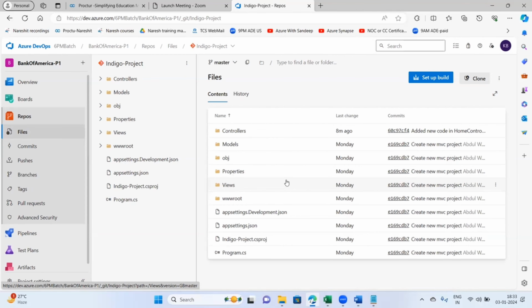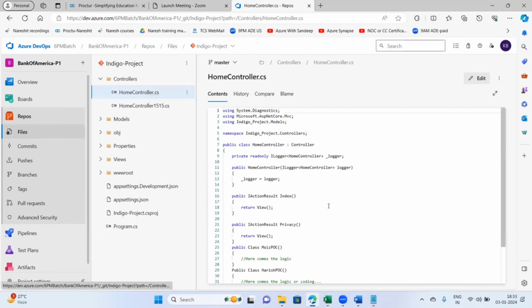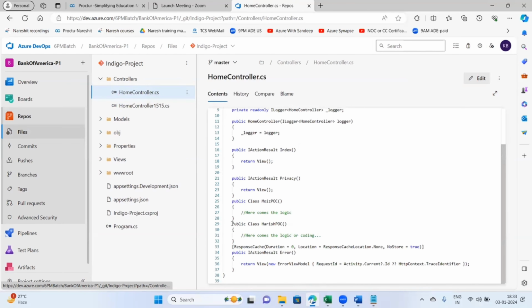Fine. So what I'll do now, I will come here, HomeController.cs file, and see Harish POC method is visible into the master branch.